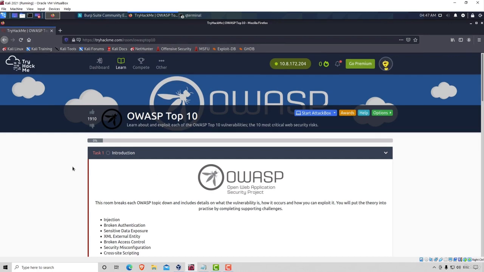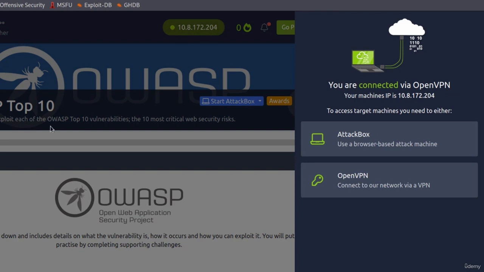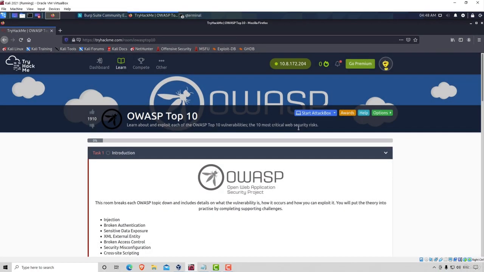Okay, awesome. As we can see, we are connected to their network. Here is our IP address. As it says even here that we are connected via OpenVPN. So everything is set up good. Now, if you don't connect from the first try, just try to restart both of your OpenVPN and your TryHackMe platform. Just refresh it after you start your VPN again, and it should work perfectly.